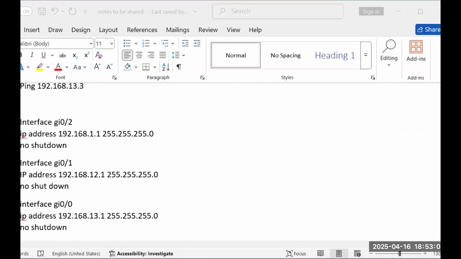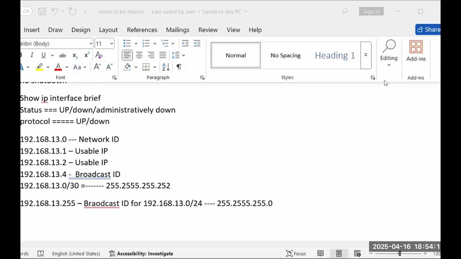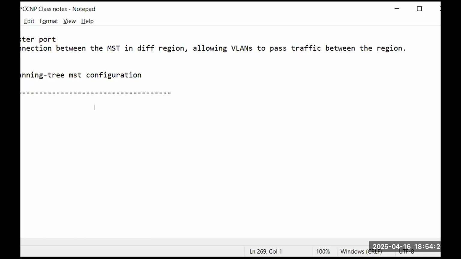Now we'll come to dynamic routing. Okay. So in dynamic routing, we have only 2 major categories of dynamic routing protocols. Sorry, again, I'll share the text file, okay? So in dynamic routing, we have two major protocols, IGP and EGP.